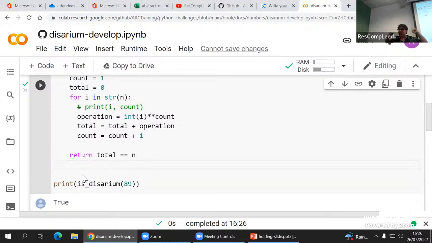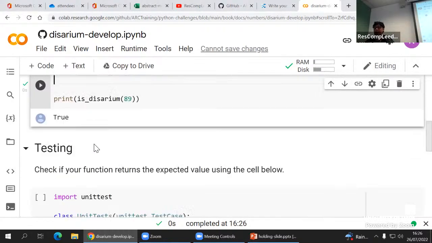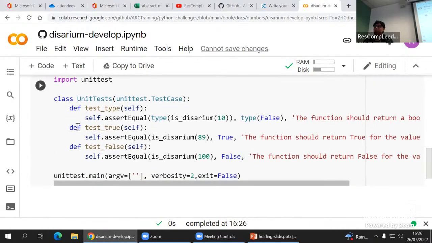But now I'm going to move on a little bit. We are just testing for one number. Maybe it's working for this number, but it's not working for other numbers. So it's a good approach to have some kind of unit test. And I do have one here. For every challenge on that page that I showed you, there is a space to put your code, and there is a unit test to test your code.